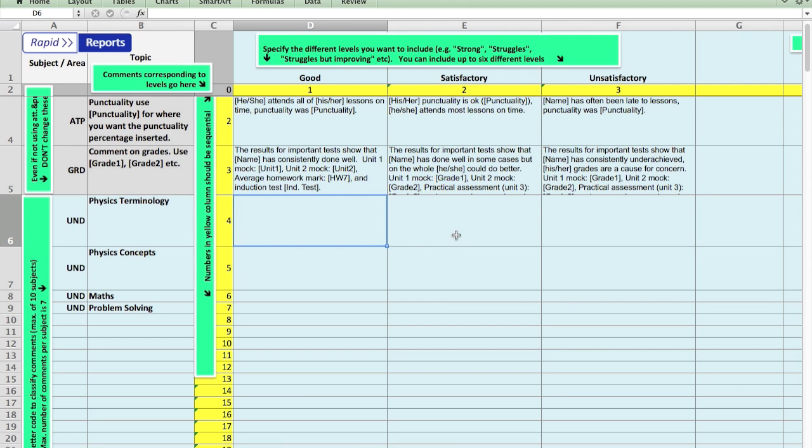Another student may well be satisfactory at this level and their physics concepts, but when it comes to maths they're very good at that and quite good at solving problems as well. So this student would have a different set of comments as per the levelling that we do on the input table, and the spreadsheet will then combine those comments and make it specific to that student.